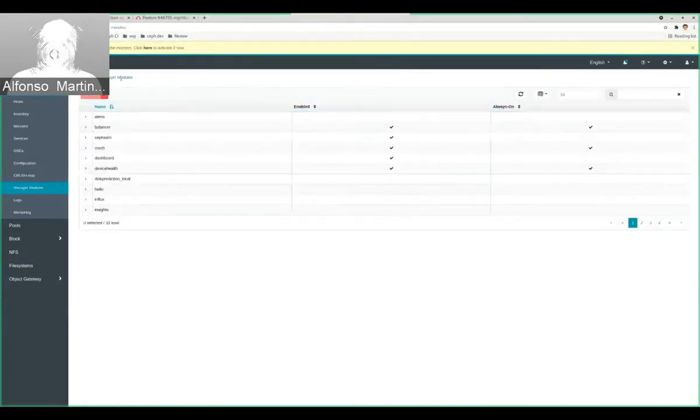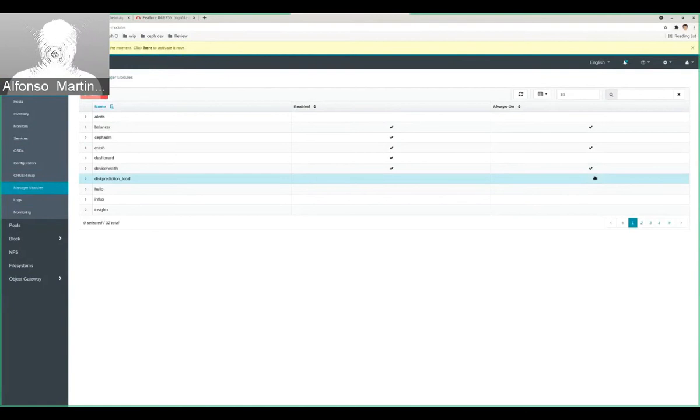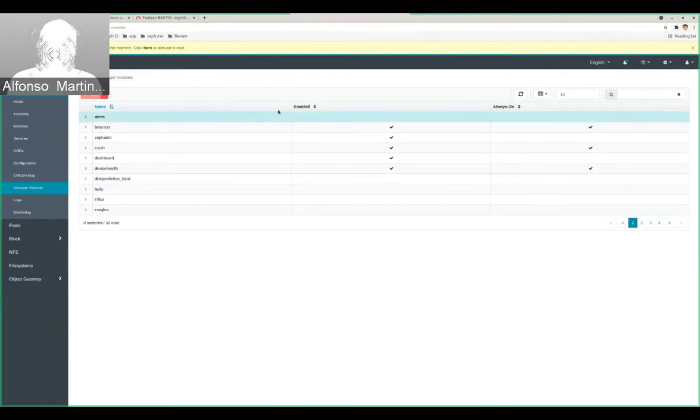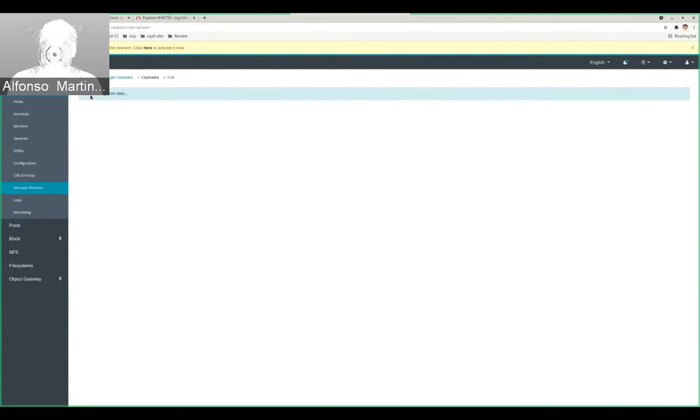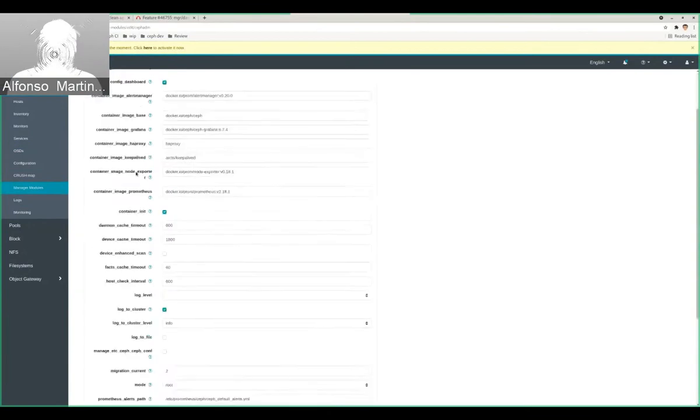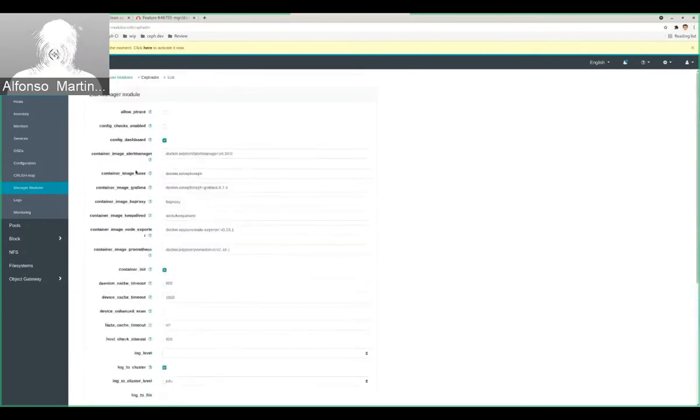And in the list of the manager modules, we can see what are enabled and what are always on. For example, I don't know if we should add any other relevant info here about the modules, or we are okay here. For example, the CVM. Can we also disable or turn something off from there?